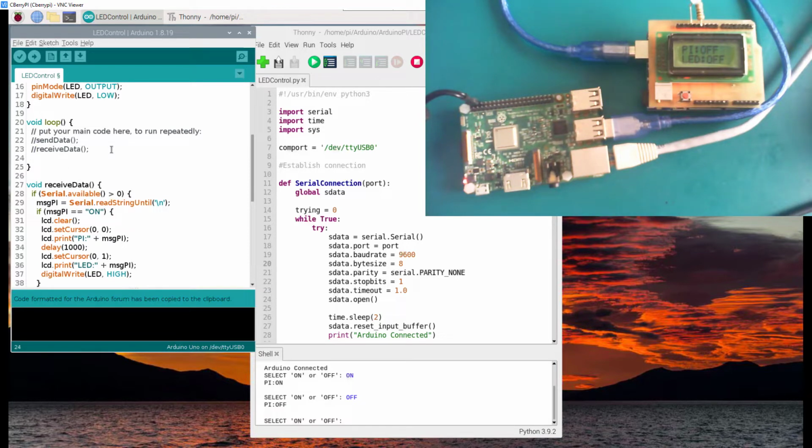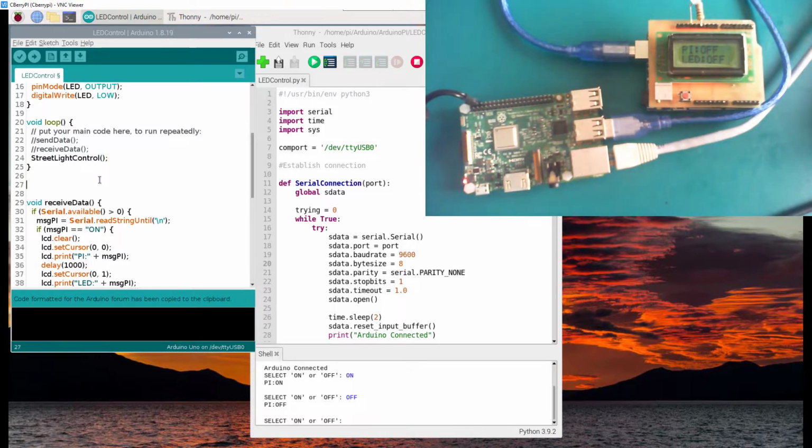The new function I'm going to create will be called street light control. Now this function does not exist, so I'm going to come here and create it. Void street light control. Good. Now we need to write some code into this function here.